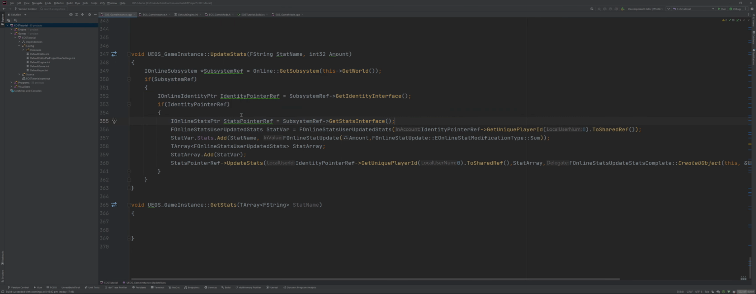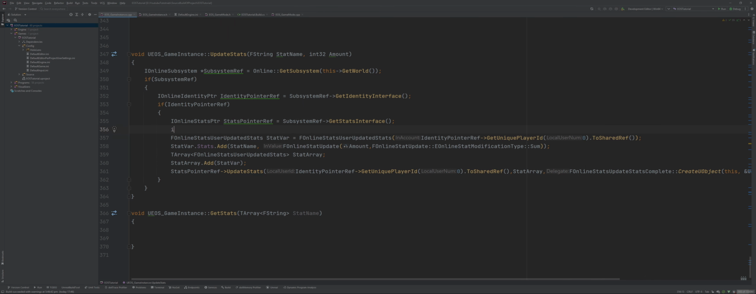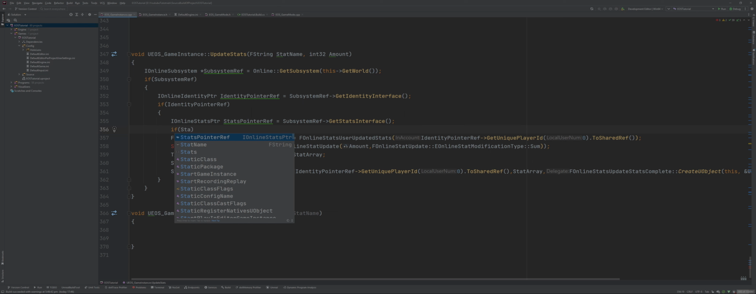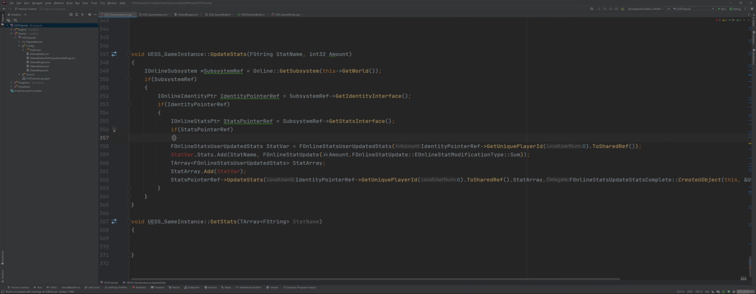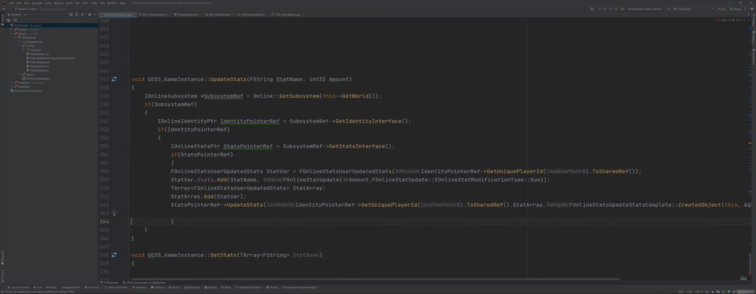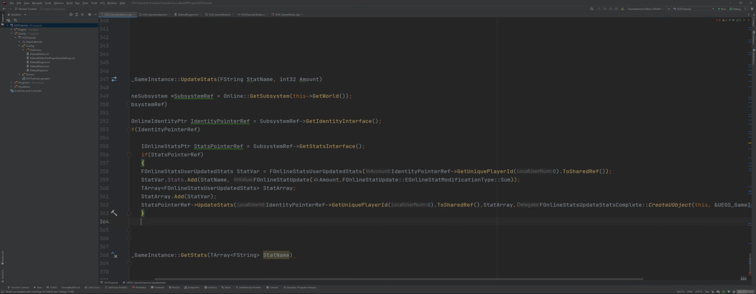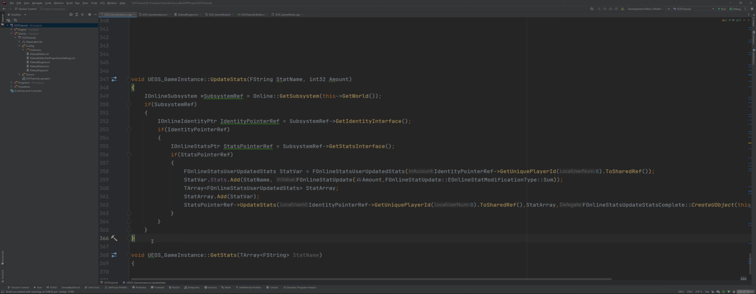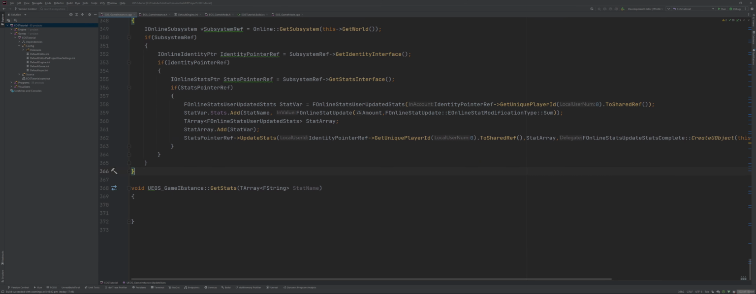And I forgot to do one thing. We did not verify whether the stats pointer reference is valid or not. That's the most important thing, or else crashes can be happening everywhere. And after this, yeah, done. So now we have closed brackets and everything has been completed. Let's just work on the get stats function.